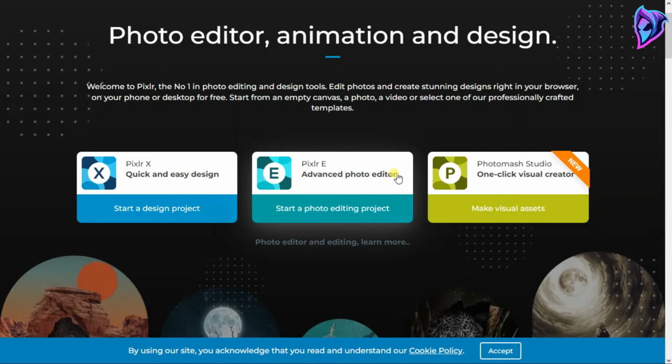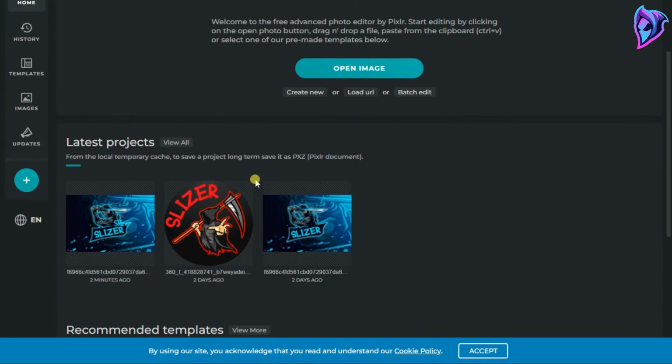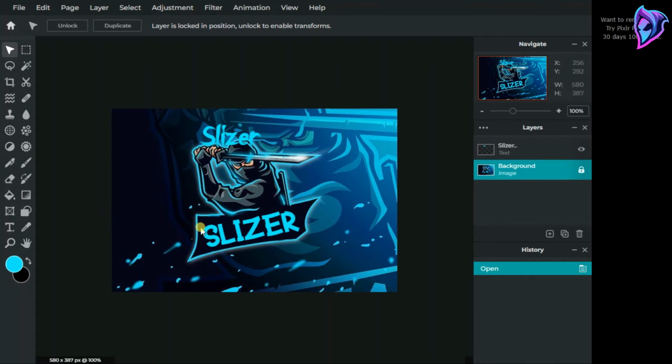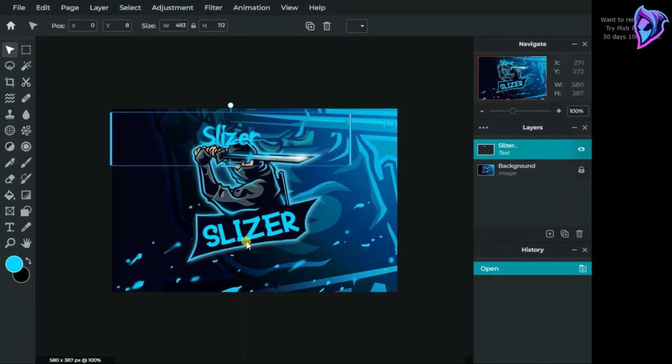So you've got Pixlr X, which is the quick and easy design, and Pixlr E, which is the advanced photo editor. That is the one I use all the time. It has really good features, and it's really helpful, and it's also easier than Photoshop. It's not complicated. And there's a new version called Photo Mesh Studio. I haven't tried this yet, but I'll make sure to make a video on this. So let's get into Pixlr E, and I'll show you how to edit.